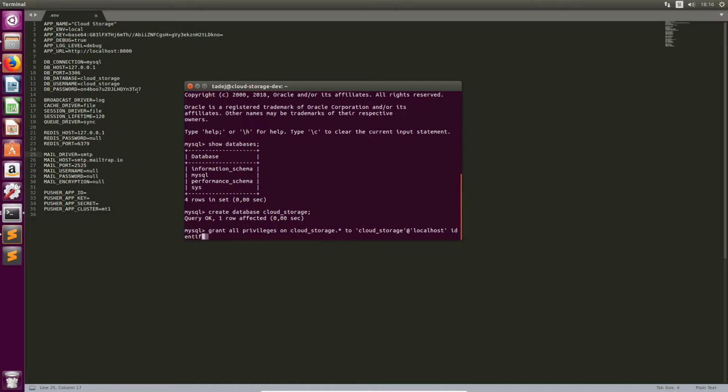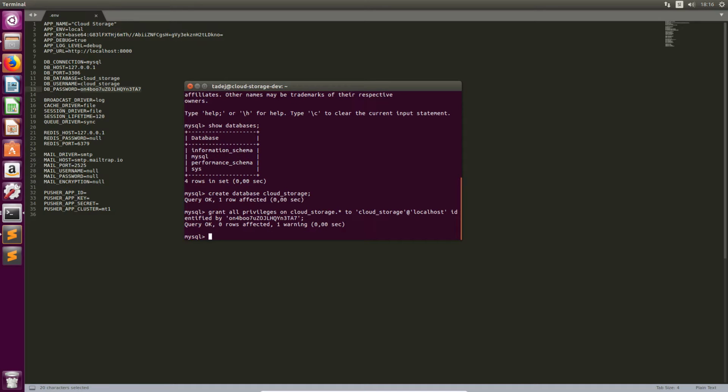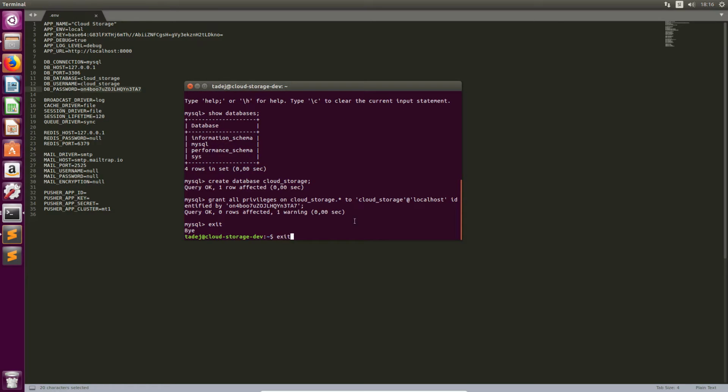And identified, oh, I'm sorry, I can't type. Identified by, and give it single quotes again, and end it with a semicolon. And just paste the password in here, paste, and press enter. Awesome. Query OK. So we have our database set up. We can just type exit and exit.